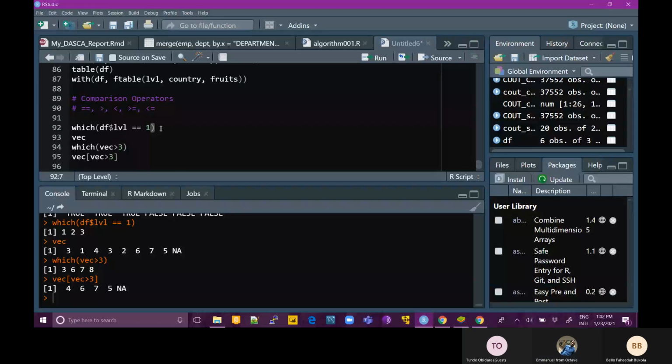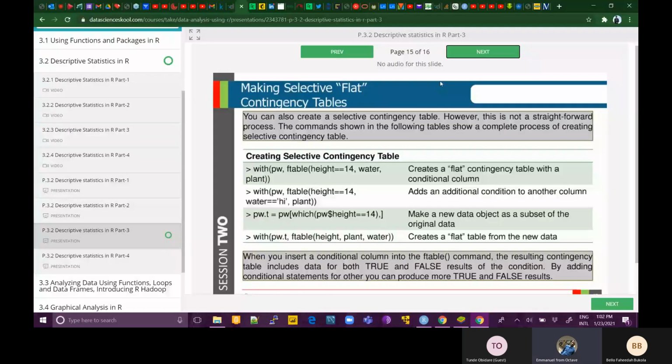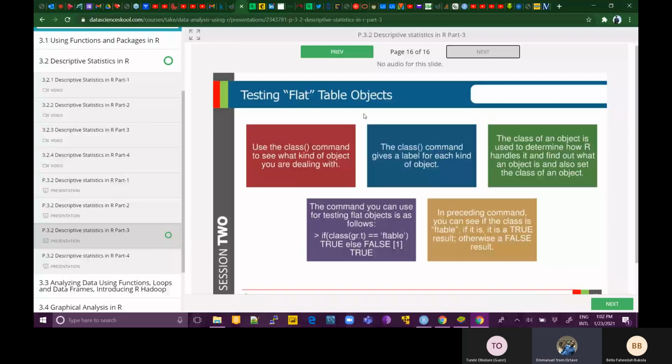Also, testing flag table, I think it talked about class and all of that. So I don't think this one is important again.